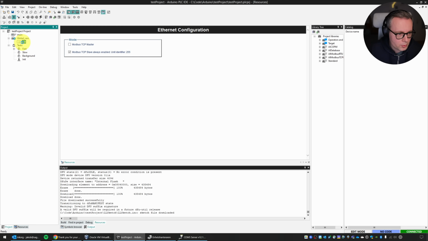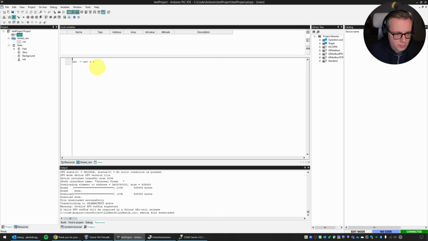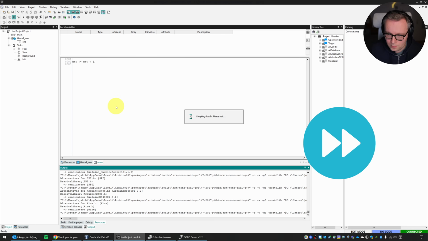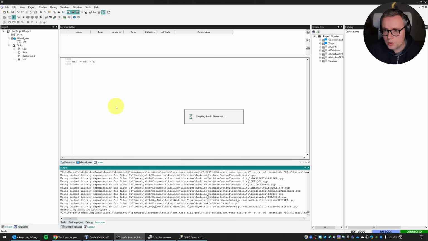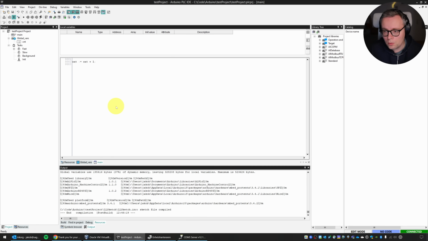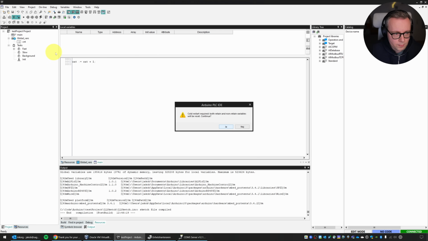Now we just have the default program here that doesn't do much. Let's compile and finish off by seeing if we can do an online login and see the variables. That should be the minimum requirement. And how do we put this guy? Connects to the target, download PLC code. That sounds good. Cold restart required.